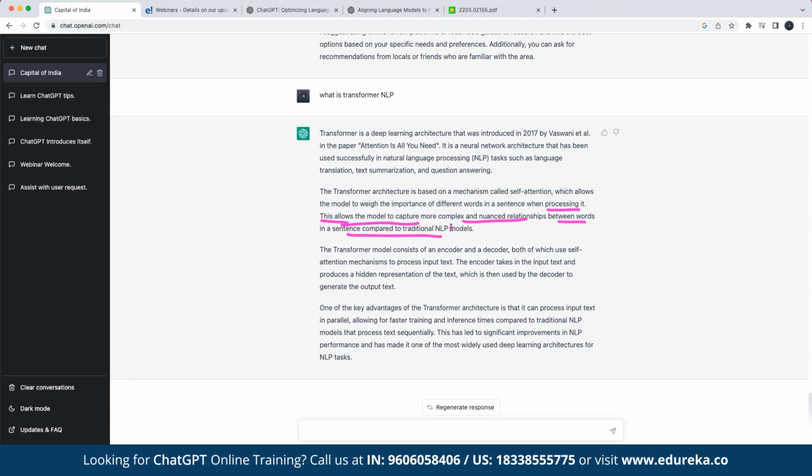This model consists of an encoder and a decoder, both of which use the self-attention mechanism to process the input data. The encoder takes in the input text and produces the hidden representation of the text, which is used by the decoder to generate the output text. The major advantage of this transformer architecture is that it can process the input text in parallel, which allows faster training and inference time compared to the traditional NLP models that process the data in a sequential manner.